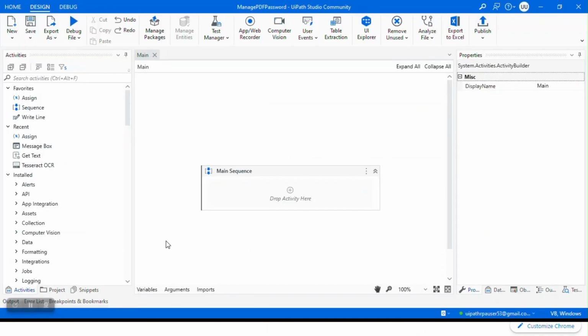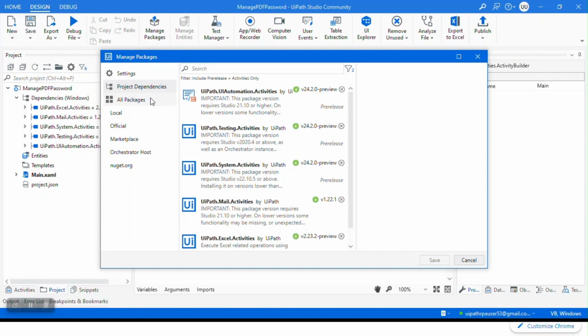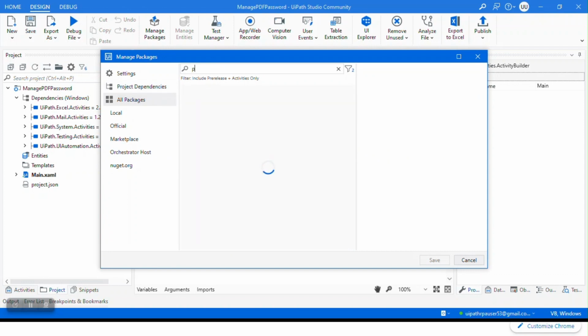So that is the context of our demo today, and let us quickly go and see how we create it using UiPath. I have already created a project and I have named it Manage PDF Password. I suggest you give a meaningful name to your project. It is not mandatory, but it is a recommended practice. Now, as soon as you open a project, the first thing you will have to check is if you have your PDF activities installed or not. As we see, we do not have our PDF activities installed for this. So, what do we do? Please go to Manage Packages and come to All Packages and type in PDF.